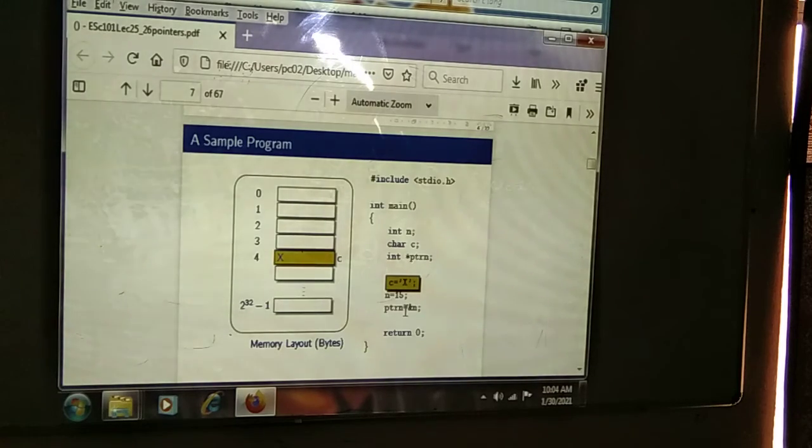c equal to 'x' we are going to use. What is c? A character. Which character are we going to store? Just a single value, assigning the value x. And n will be assigned the value 64.